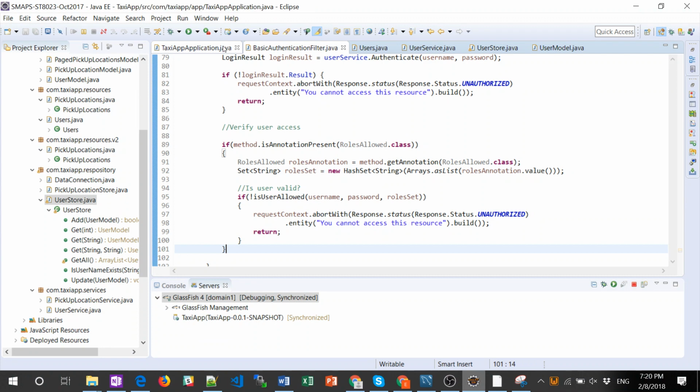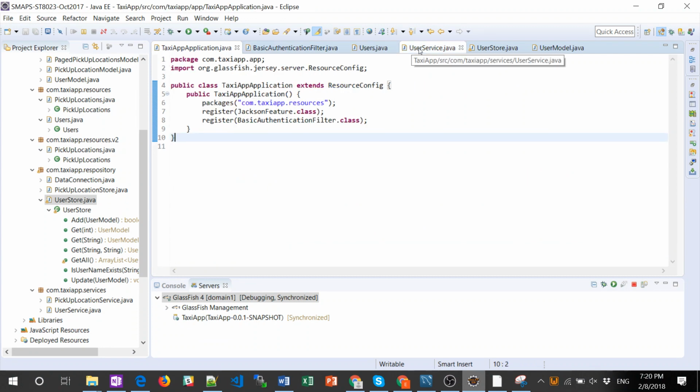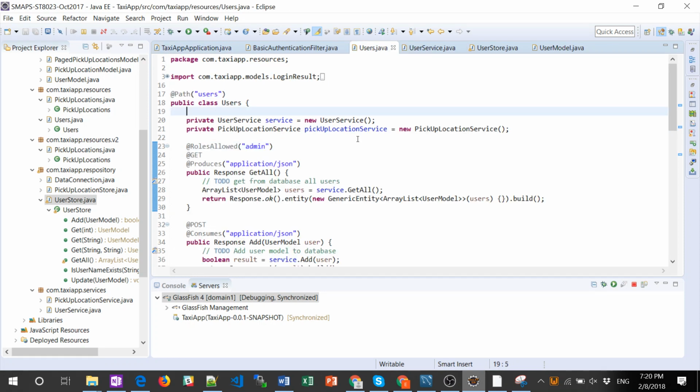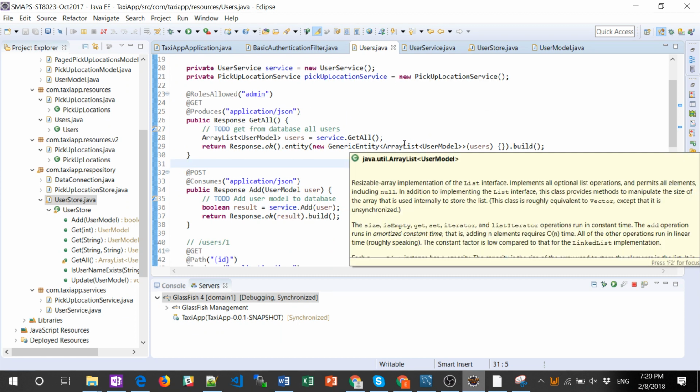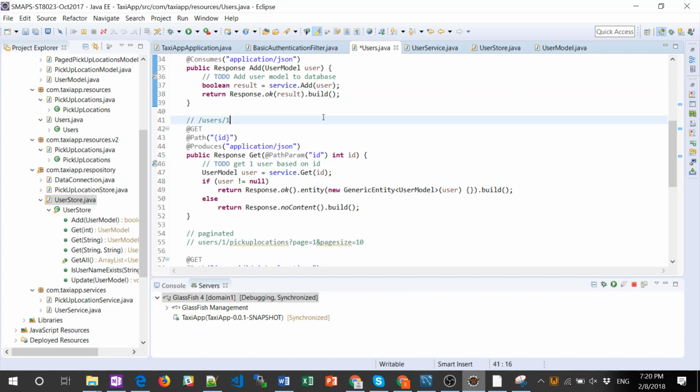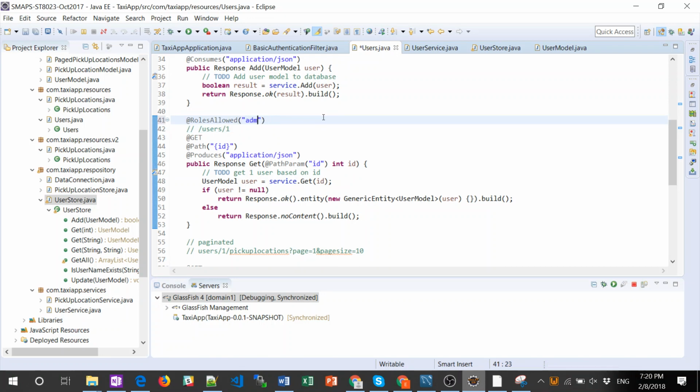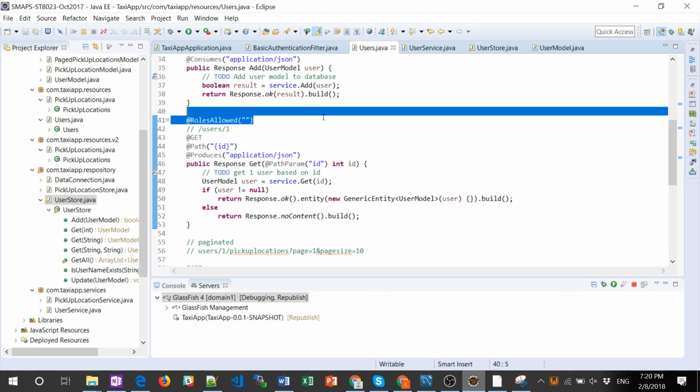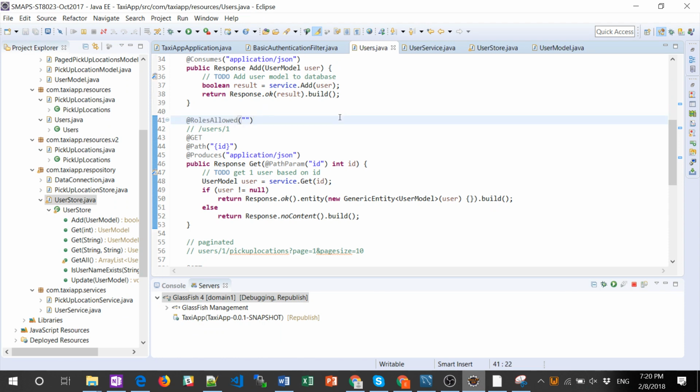Since our authentication framework is set up already, the final step is just to go through the different methods here and decide who can access what. For example, adding users. Roles allowed, only admin can do this. So get users. Because I set the other users as a role of empty string.